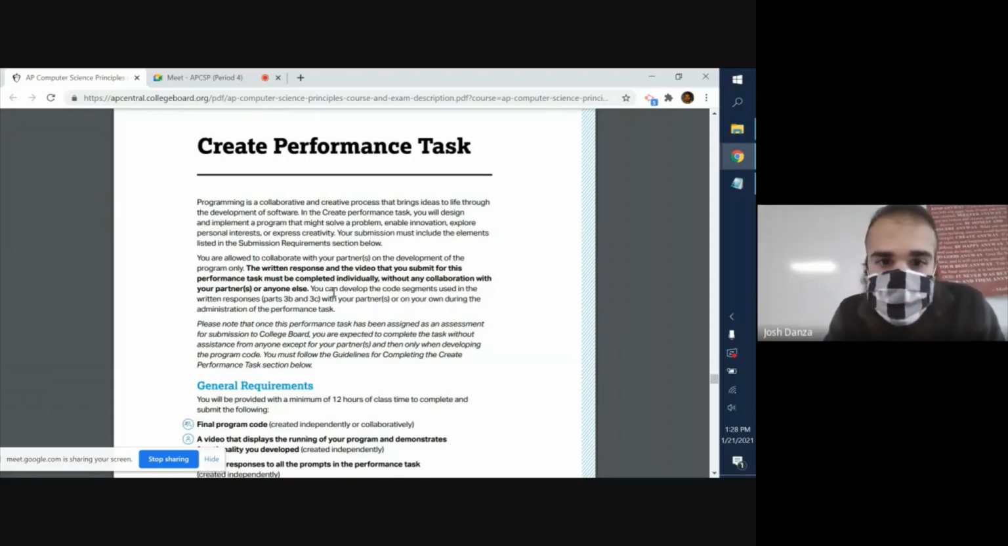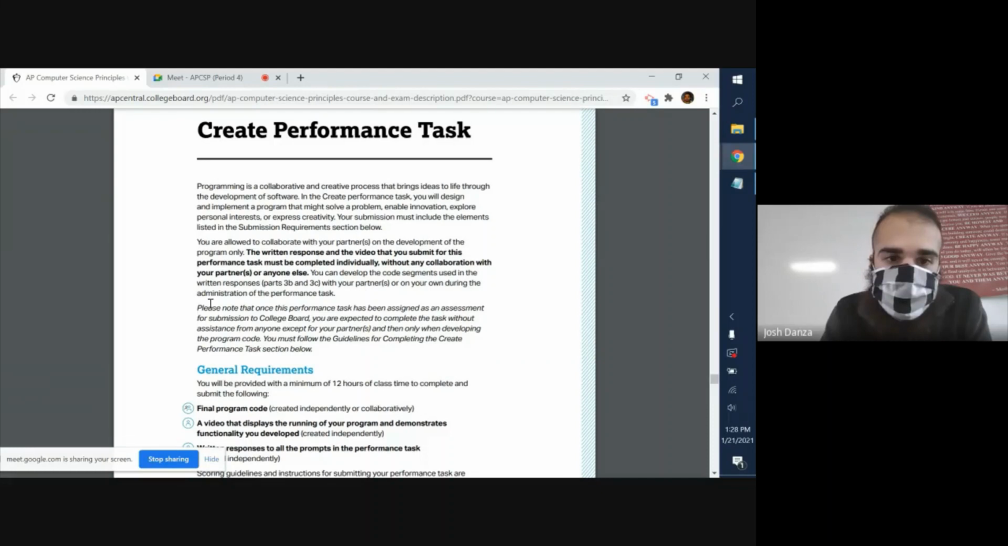It says you can develop the code segments used in the written responses, parts 3B and 3C, with your partners. You're not using partners, no partners. On your own during the administration of the performance task. So really, don't worry about that. Everything is going to be individually done. No partners for this project. Please note that once the performance task has been assigned as an assessment for submission to College Board, you are expected to complete the task without assistance from anyone.